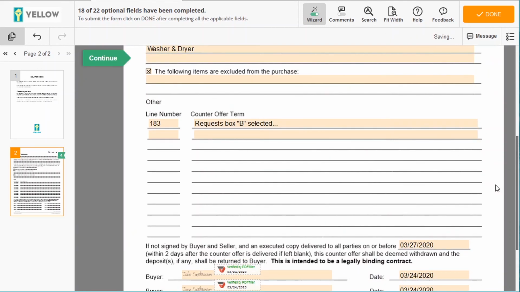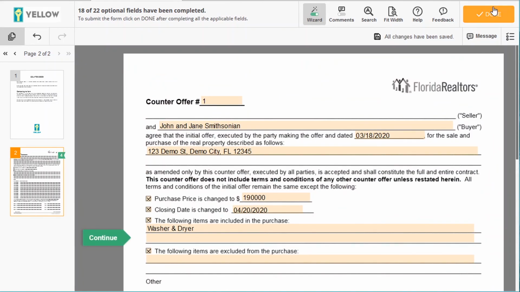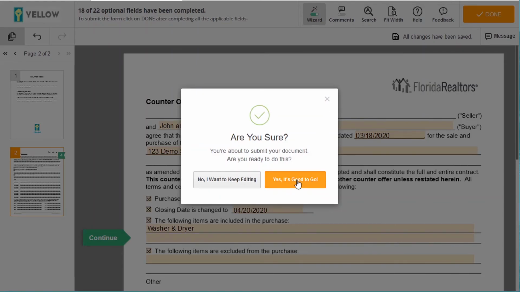and close it. That's about it. Just hit the done button to submit it. Say it's good to go. And that's it.